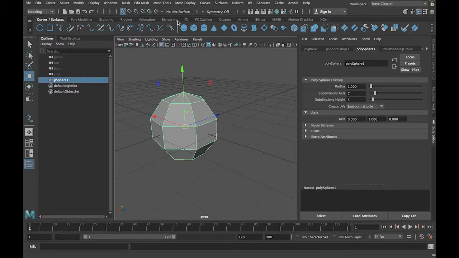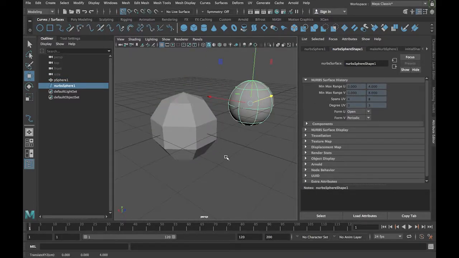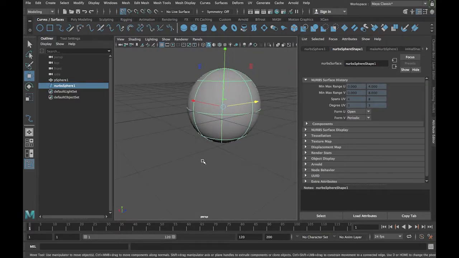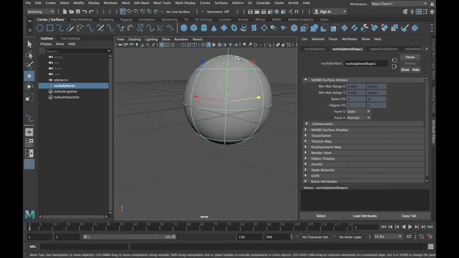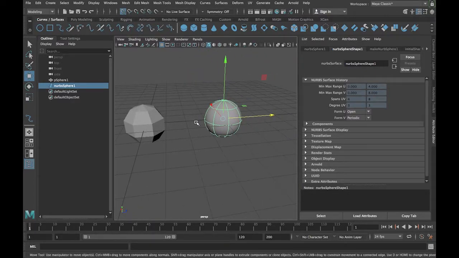This is different from a NURBS surface, which is made up of NURBS patches formed from curves. So if I create this NURBS sphere, we can see that it is based off of curved geometry. And so I would recommend using NURBS to then convert those NURBS to a polygonal model. And the reason you want to do that is because you can't 3D print from a NURBS surface.